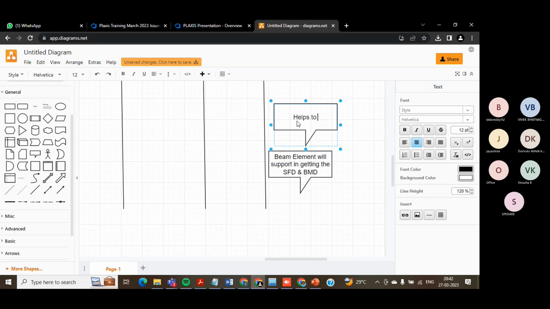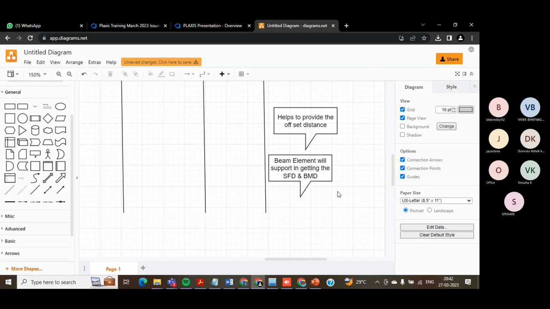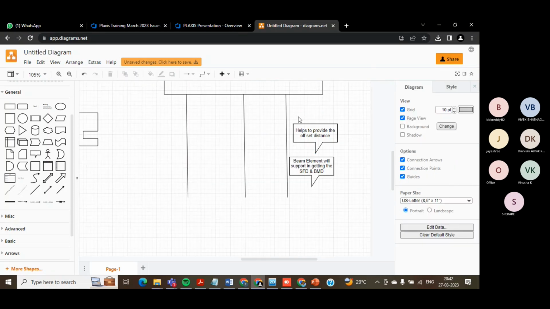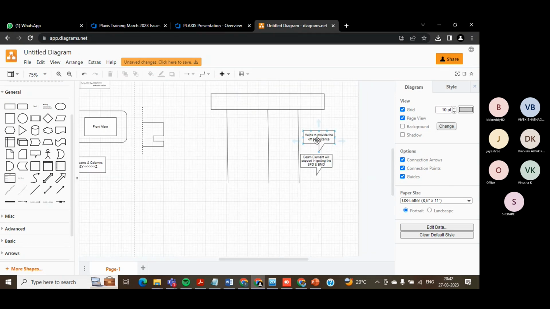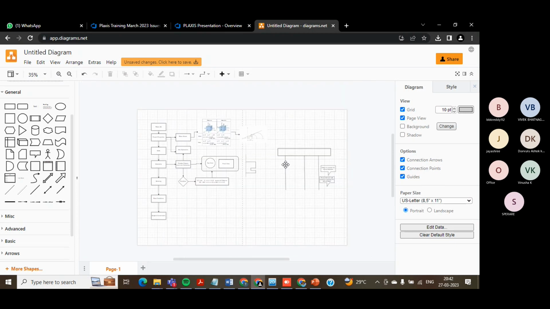The other advantage is that it helps you provide the offset distance. That means, from pile to pile, what is the distance? Not this way, but in the third direction, what is the distance? That particular offset distance you can also give. So that is one of the advantages when you go for this.